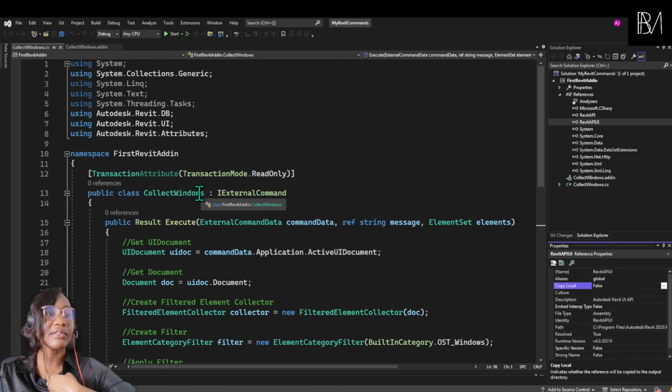Now, collect windows is the name of the class. This is something that I define. This is something that you define. You can call it whatever you want, but this is what's going to show up when there is an undo command in Revit. So when you undo, you would see undo collect windows, so to speak. That's why the name of the class has to be professional and clear. And of course, there are no spaces in coding. You always have to use camel case, capitalizing each word, so that it can be read by the compiler.